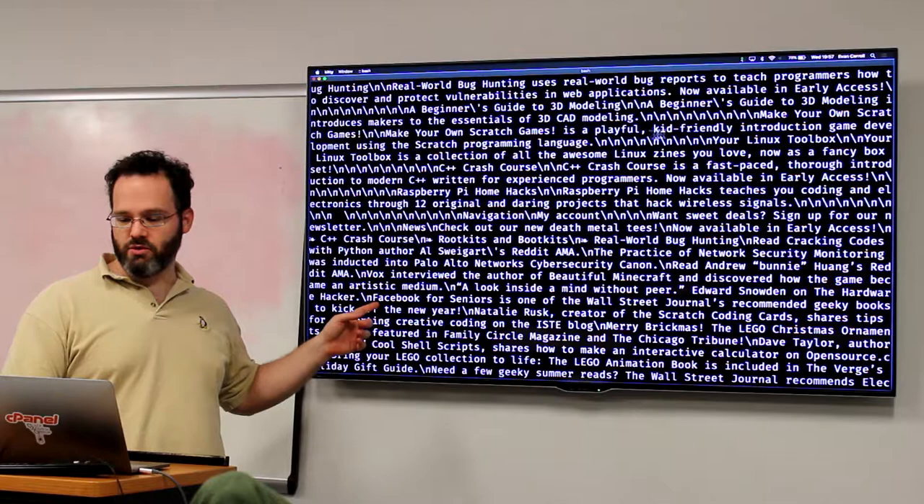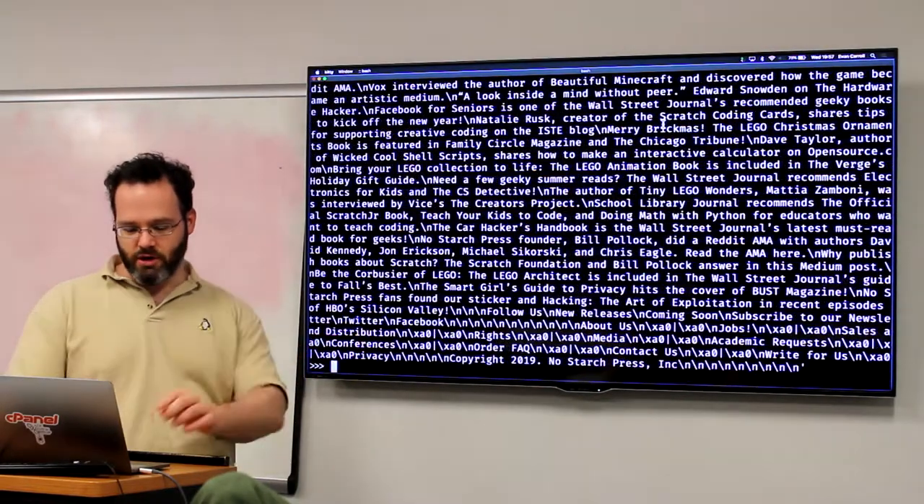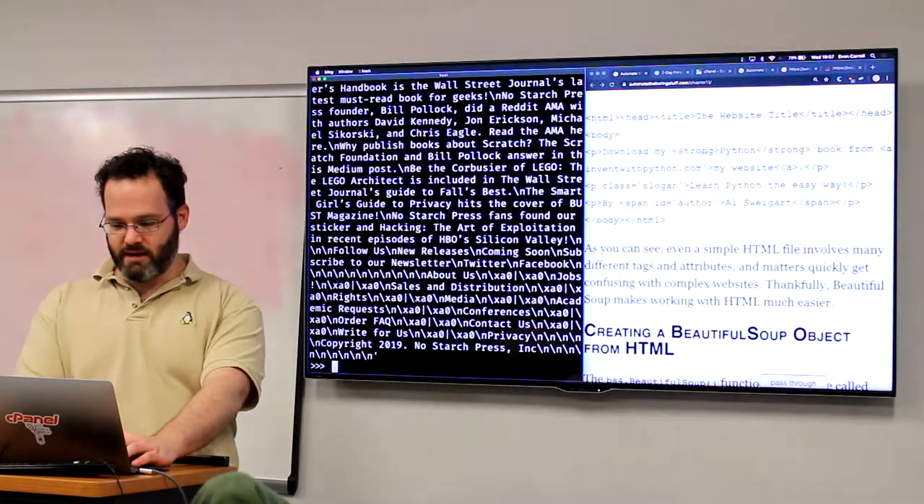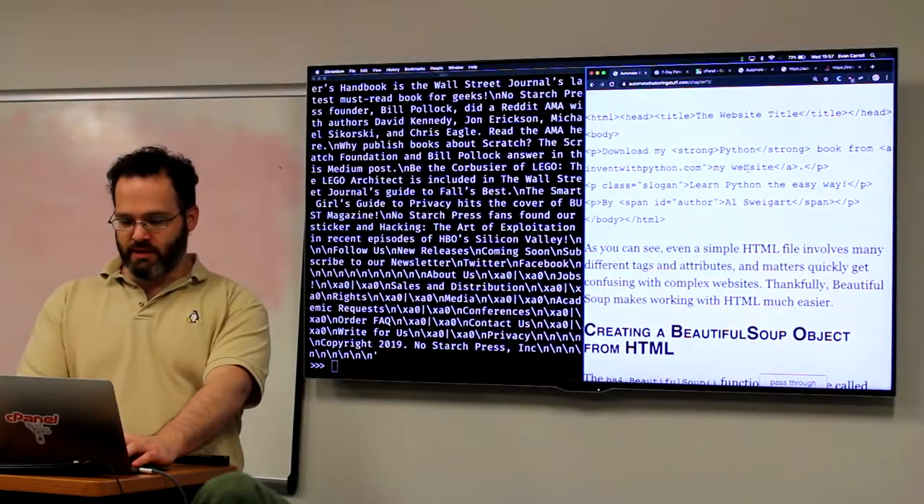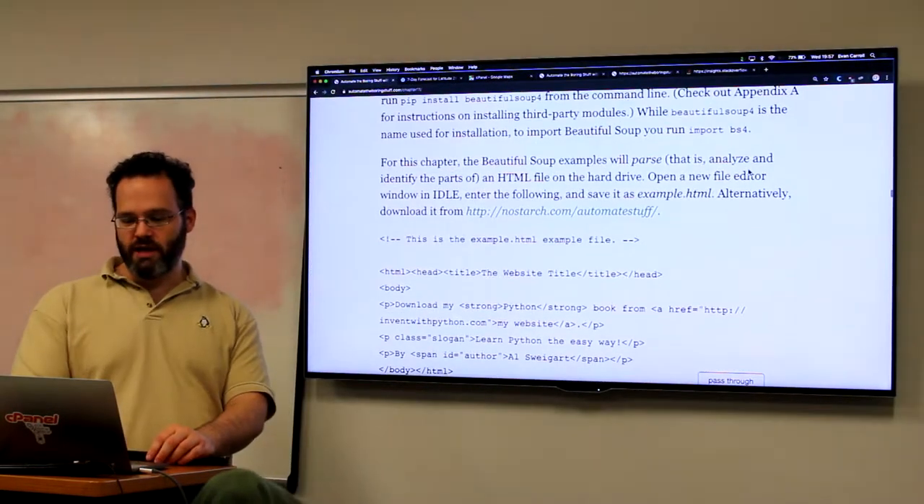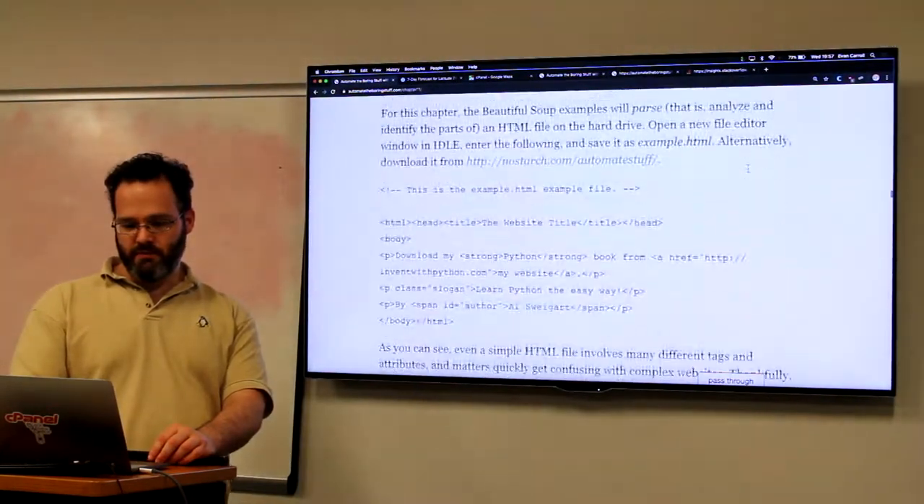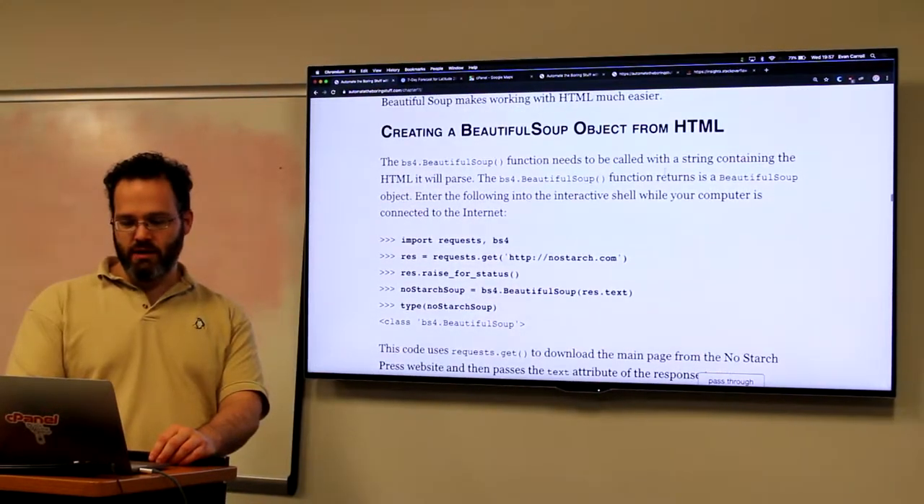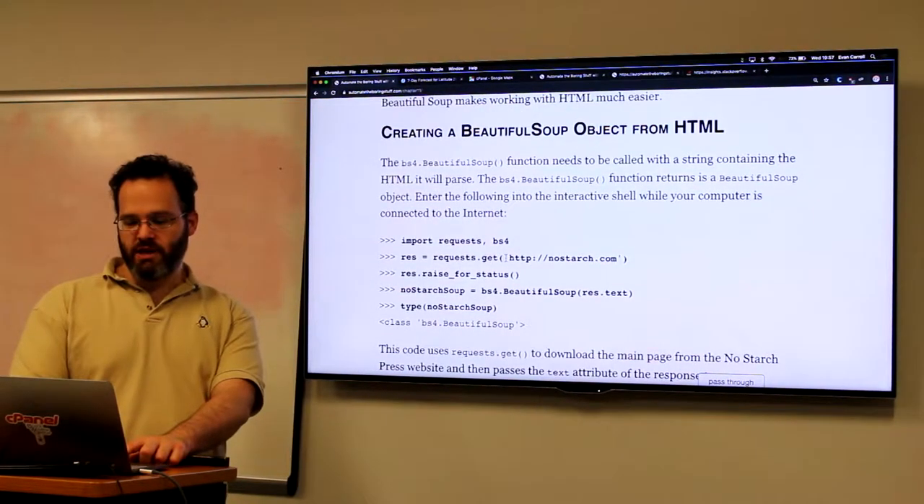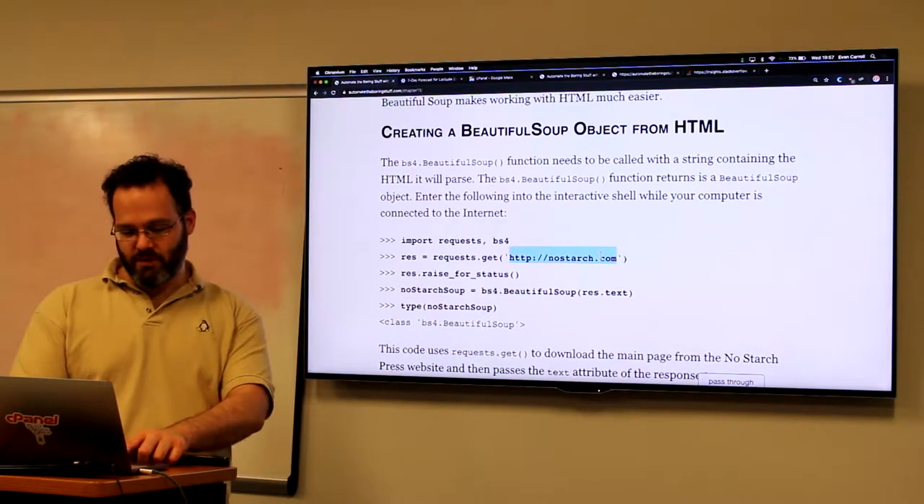You can see all of the new lines here, right? This is all of the text that he has on his website, right? The difference is that it has all of the HTML removed. So if we come down, this is what we ran. We got the page nostarch.com. And then what we simply did is I said, I want to get all of the text from it.